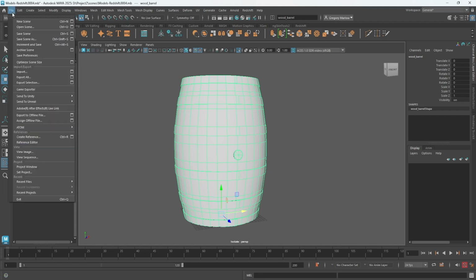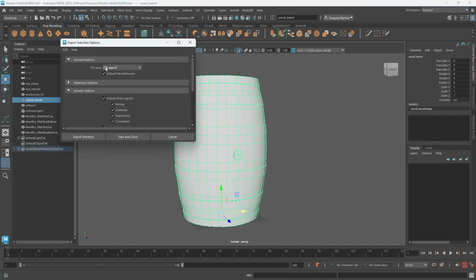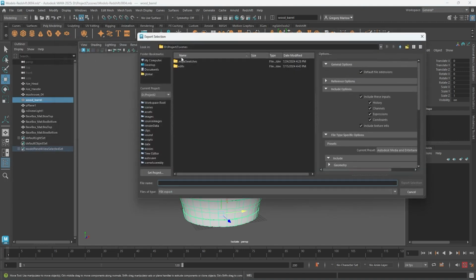So with that selected, File, Export Selection, choose this options box. I want it to be an FBX export, and I'll say Export Selection. You'll see right now it's exporting it out to my scenes. That's fine. I'm going to call this Barrel.